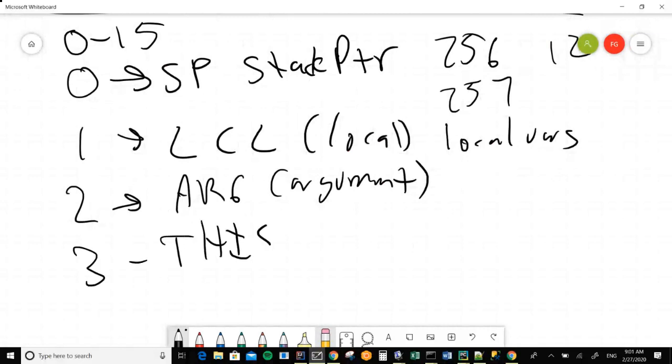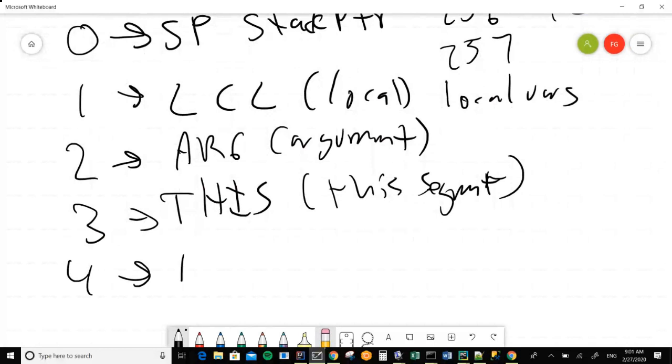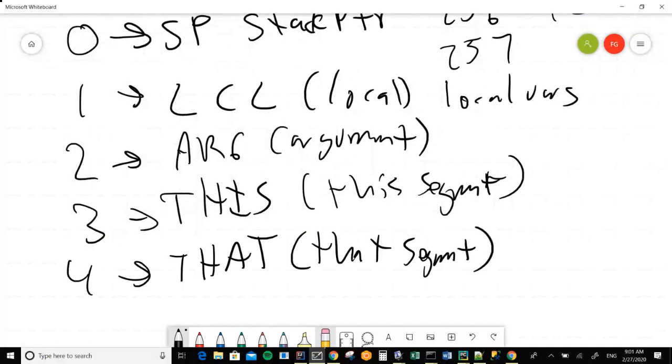3 is this. And so that's the start of this segment. And that's for objects. Then 4 is that. That's the start of that segment. And that's going to be for arrays. So the pointer segment is just memory locations 3 and 4. So pointer 0 is 3, pointer 1 is 4.